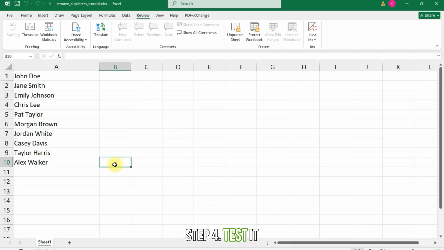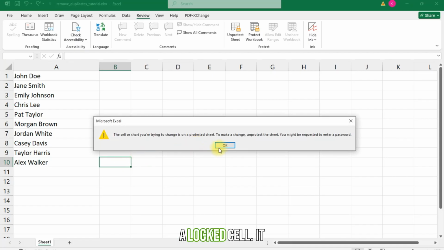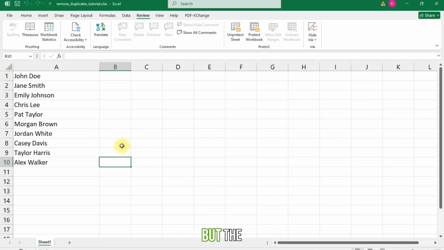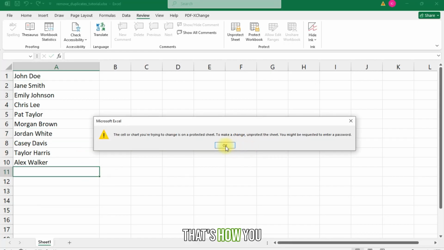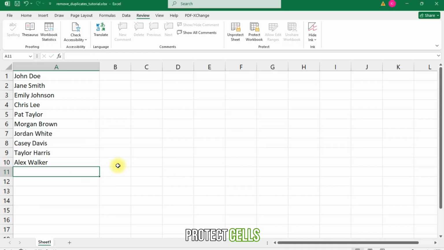Step 4. Test it out. Try editing a locked cell. It won't let you. But the unlocked cells can still be edited. And that's how you control which cells can be changed. Simple, right? That's how you lock and protect cells in Excel.